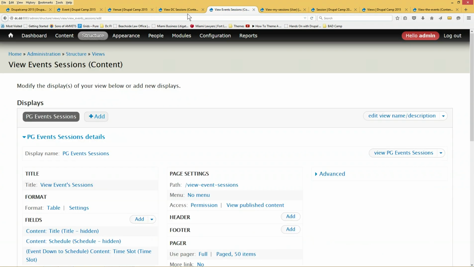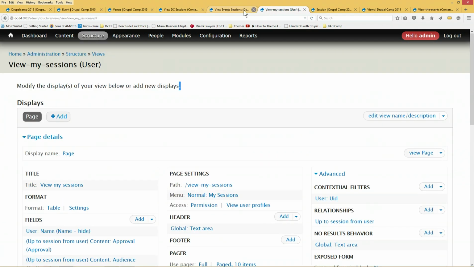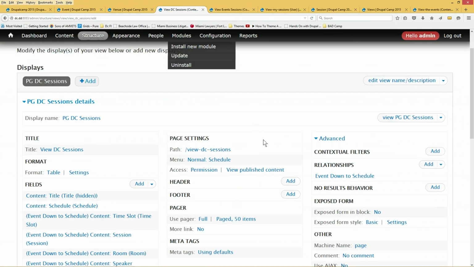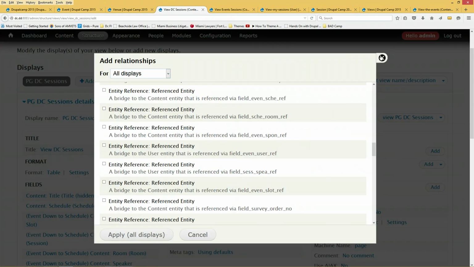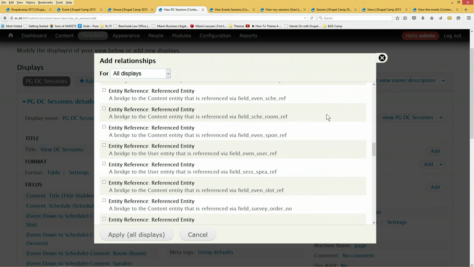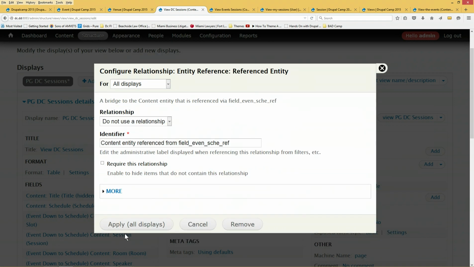So when I wanted, okay, so where are we at? News, event sessions. Okay, yeah. So this event down to schedule. So event down to schedule. What I did is I chose event schedule reference. So I just clicked on that, and it's apply. And you can rename them. I have a hard time reading what that is, so I just wipe it out.